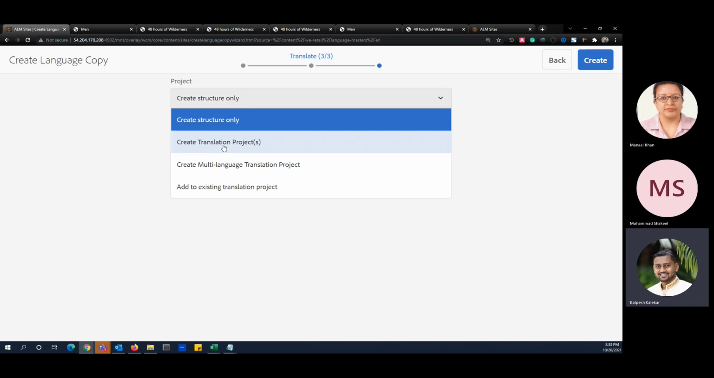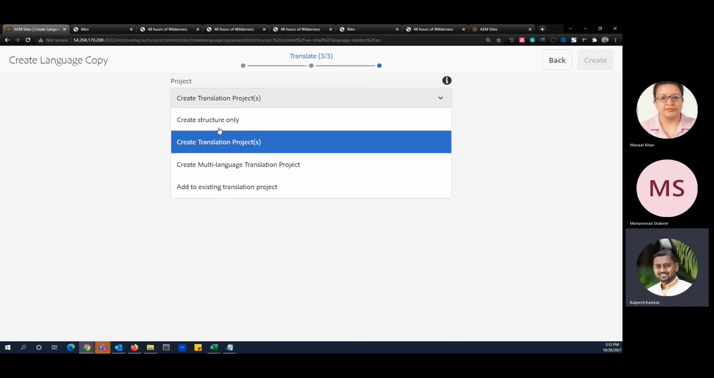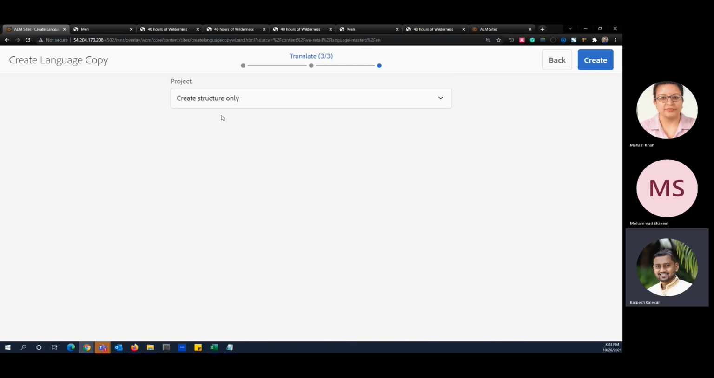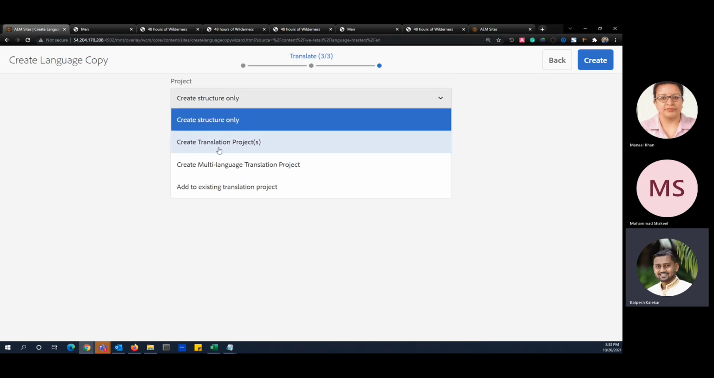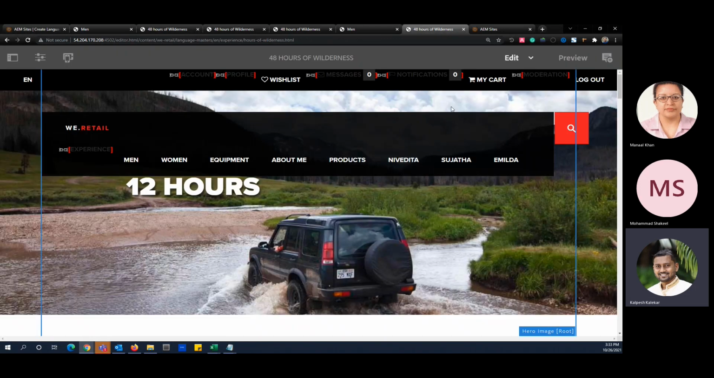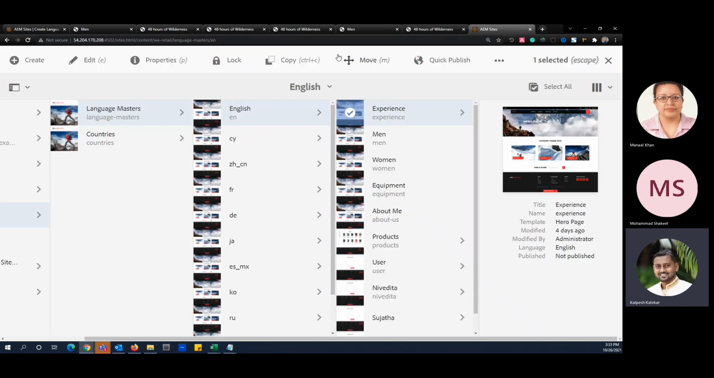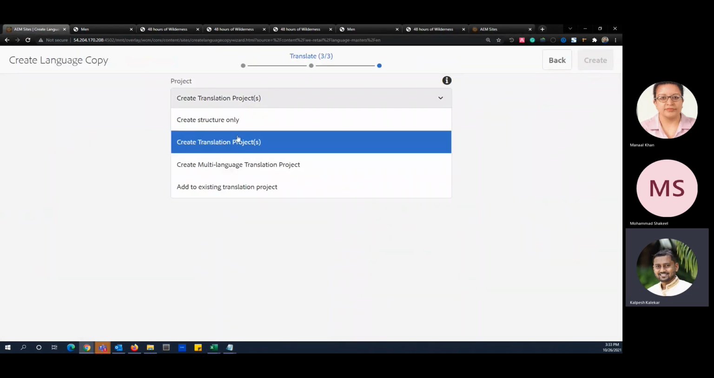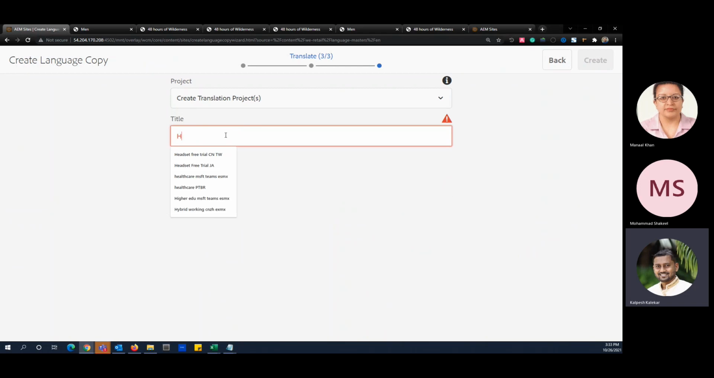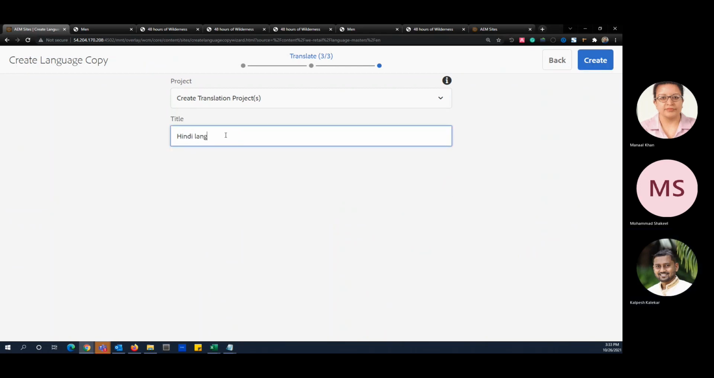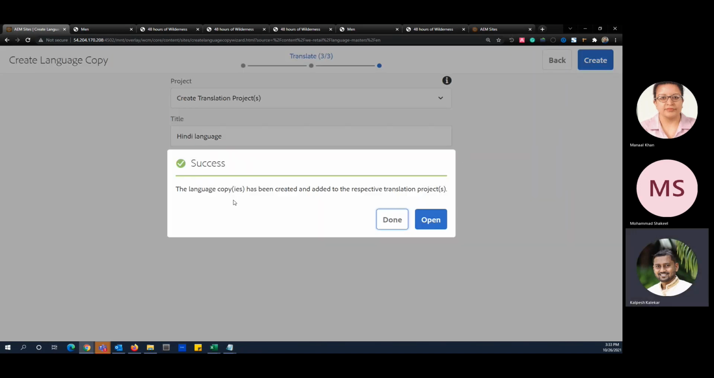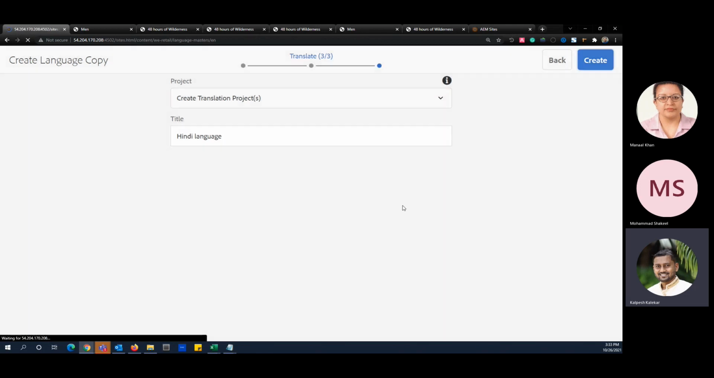I want to create a translation project. Create structure means it will only create the blank site with the component. If I want to add the text also, sometimes it can be difficult to get back the text. Then I will select translation project, then just give some name. Then I will click on create. Language copy has been created and added to respective translation project. Click on done.